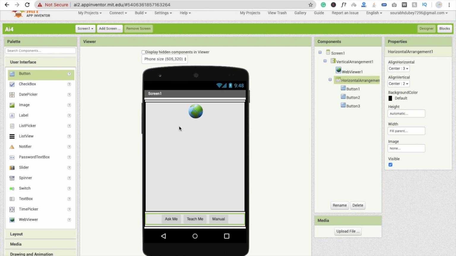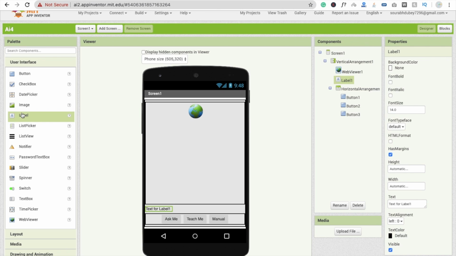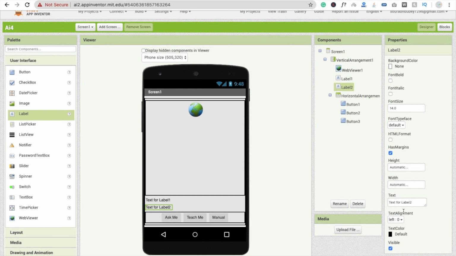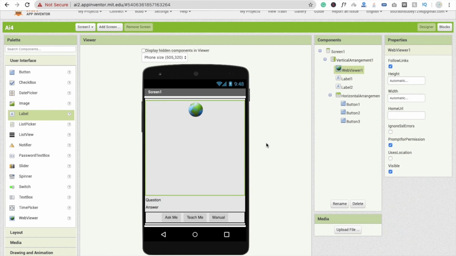Now I'm going to use 2 labels. So that one is the first label and the second one is this one. Fine. Now I'm going to change this text: that one is answer and the first one is question. Fine. Now we have to display one image here.